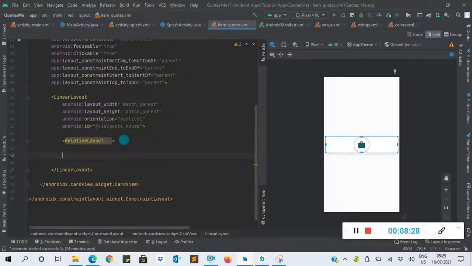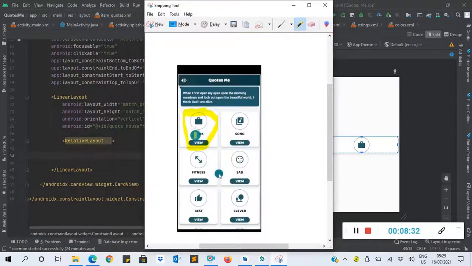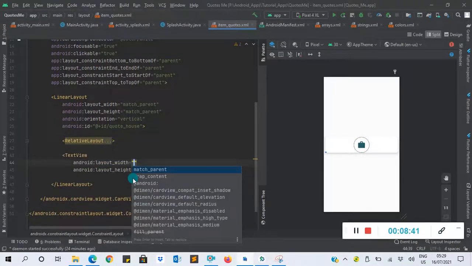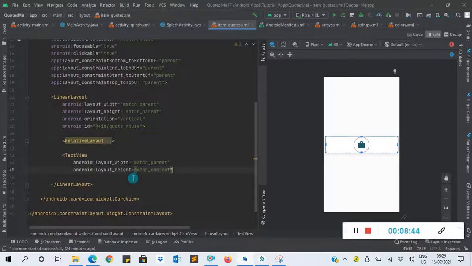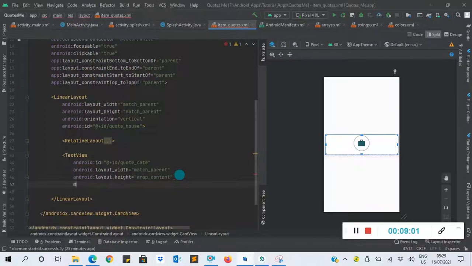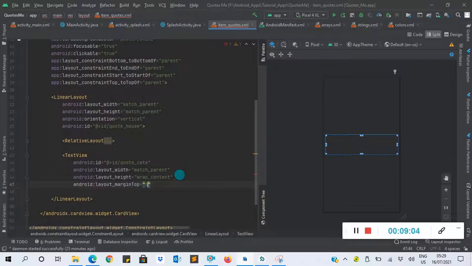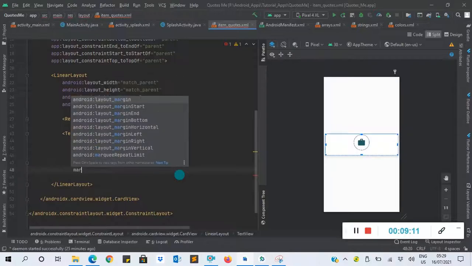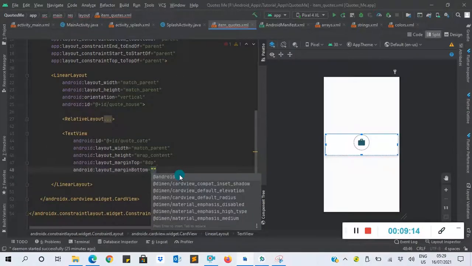Now we are going to add some text views. You are going to do the work here, a text view to get this work. So you say text view, then match parent, wrap content. Let's give our ID, say code underscore cat. Now we give a margin top of 8 dp, then a margin bottom of 5 dp.